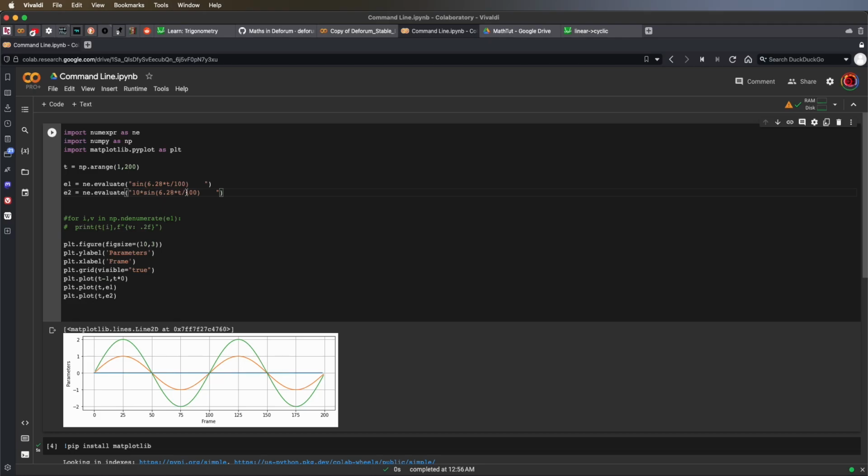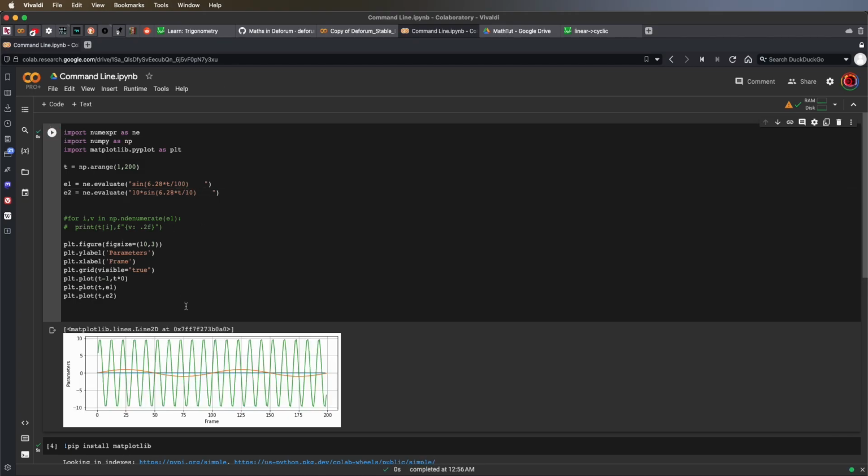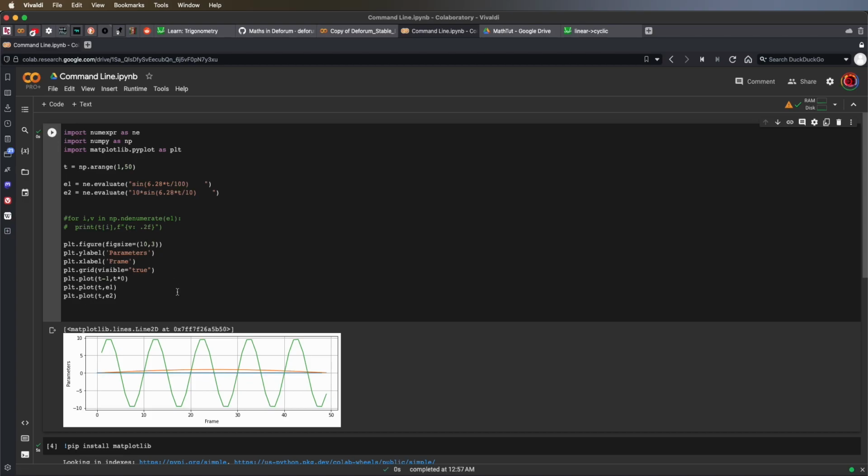So in the Stable Diffusion notebook, the default is actually 10 times sine of 6.28 times t divided by 10. So let's take a look at that. We'll run this over 50 frames, and we can see, okay, so over every 10 frames, it's doing a full oscillation up to 10, back through 0, down to -10. So you can see we're already getting a tremendous range of possible things.